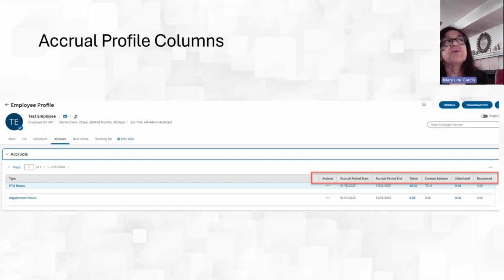So now what we're going to do is look at the accrual columns in the accrual profile. You can customize this. You can add columns, you can remove columns, and you can make them easy to see. And once again, this is going to show up on that widget as well, so depending what you have here is what's going to be seen on that widget.